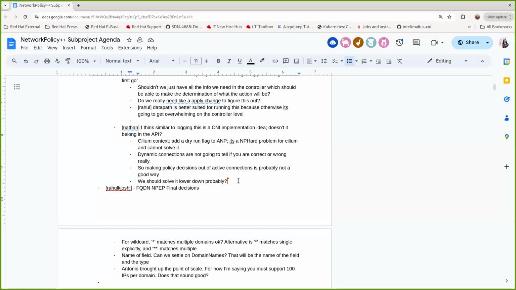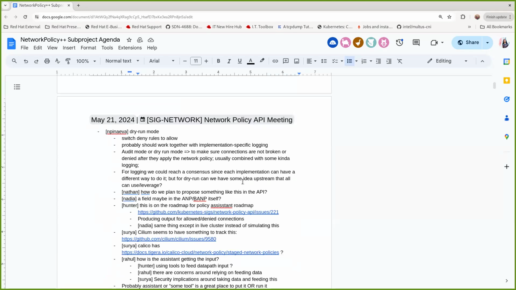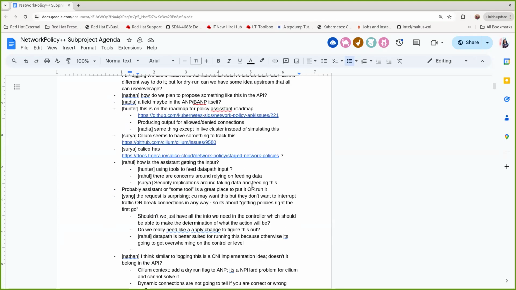Yeah, that's a very valid point, and that's exactly the feedback I was looking for, right? Because that's one of the options. Does it even belong to the API? Does it bring real value? How simple is it to implement? Are there some obvious limitations for some implementations potentially that we are bringing with it? So yeah, thank you all for the discussion.